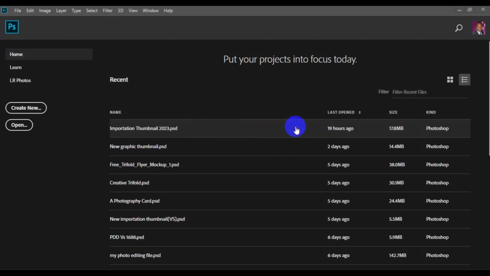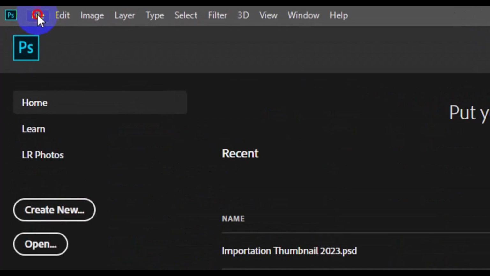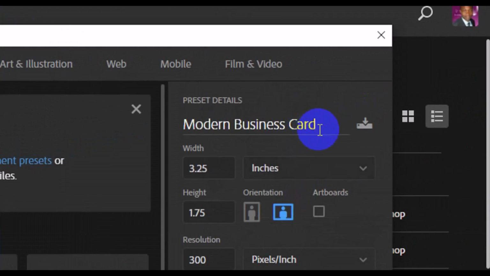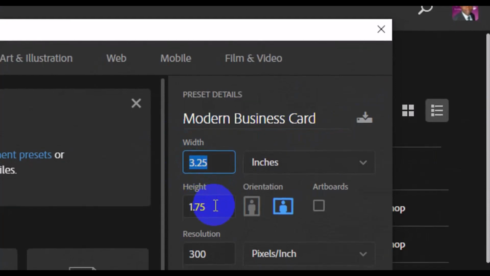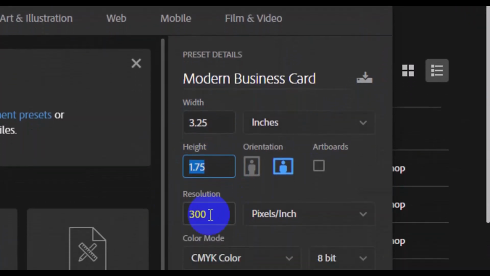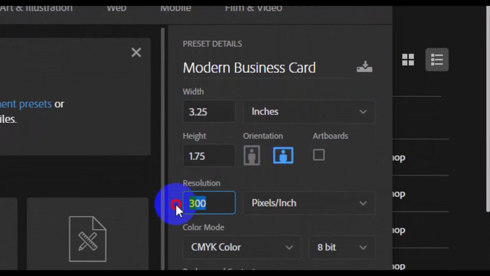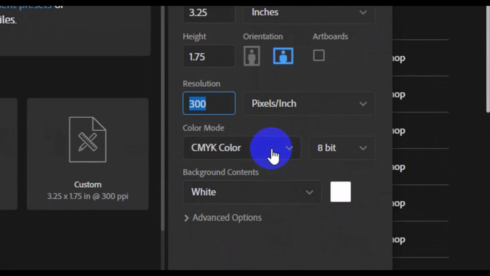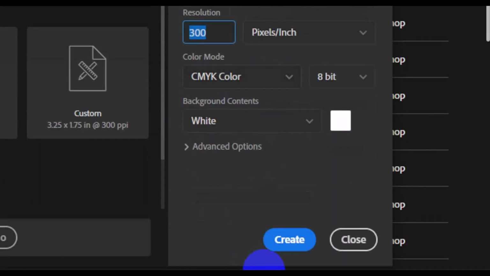The first thing you want to do is go to File and click on New. Then title your design "Modern Business Card". For the width, type in 3.25, and your height should be 1.75, making sure inches is checked. Then for the resolution, enter 300. Your color should be CMYK color. Finally, come down below and click on Create.